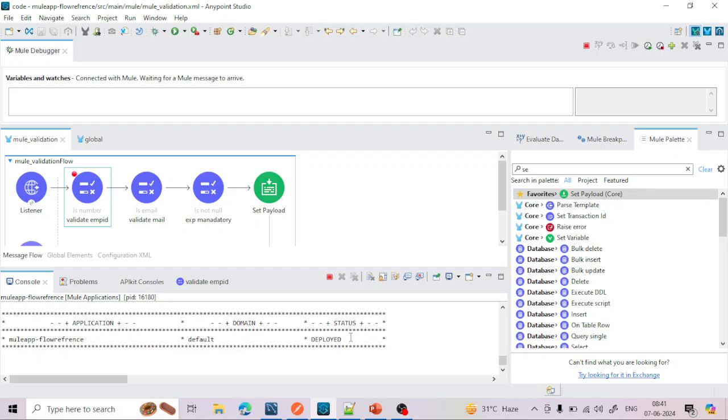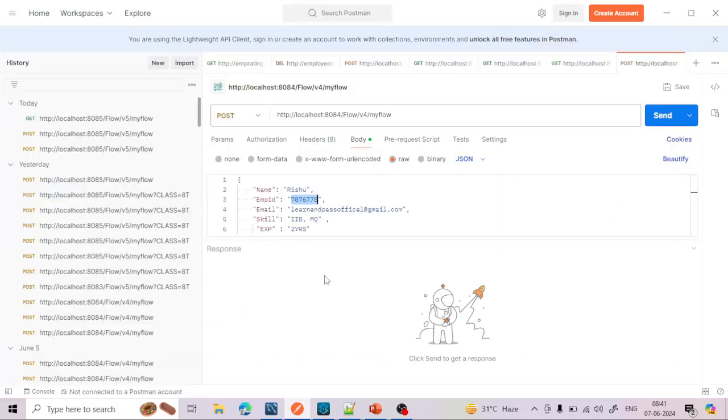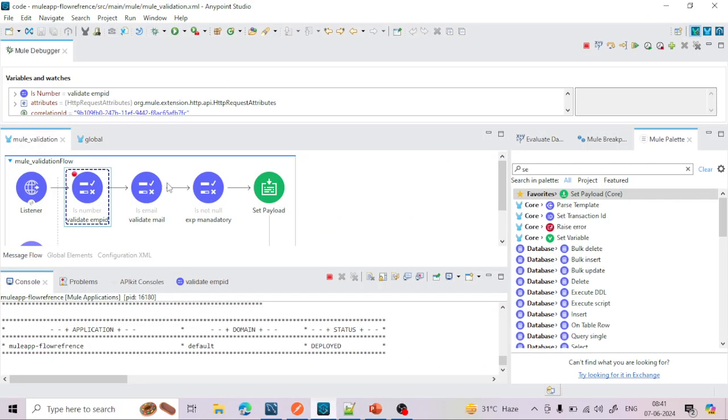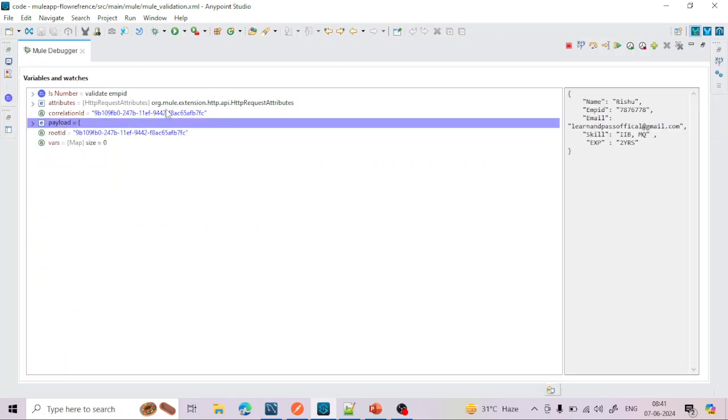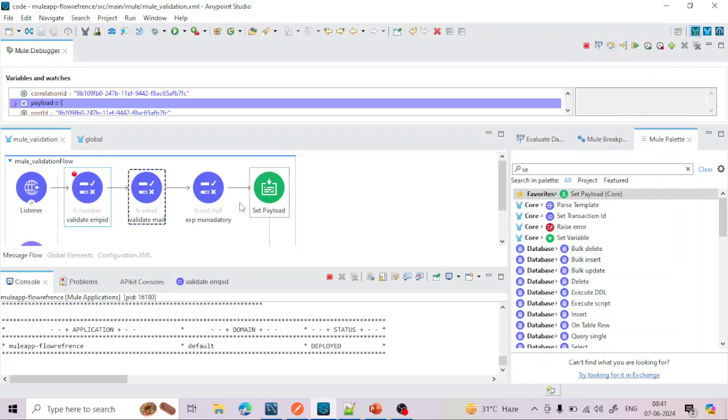Now you can see it has deployed successfully. Now let's hit the flow. Currently I am sending everything as correct. So let's hit the flow, and the flow has hit. Now everything came here. You can see in the payload the value that I am sending. Let's validate every content. First, the number is validated successfully, it is an integer. Second, it will validate the email ID. Email ID is also validated. That's fine.